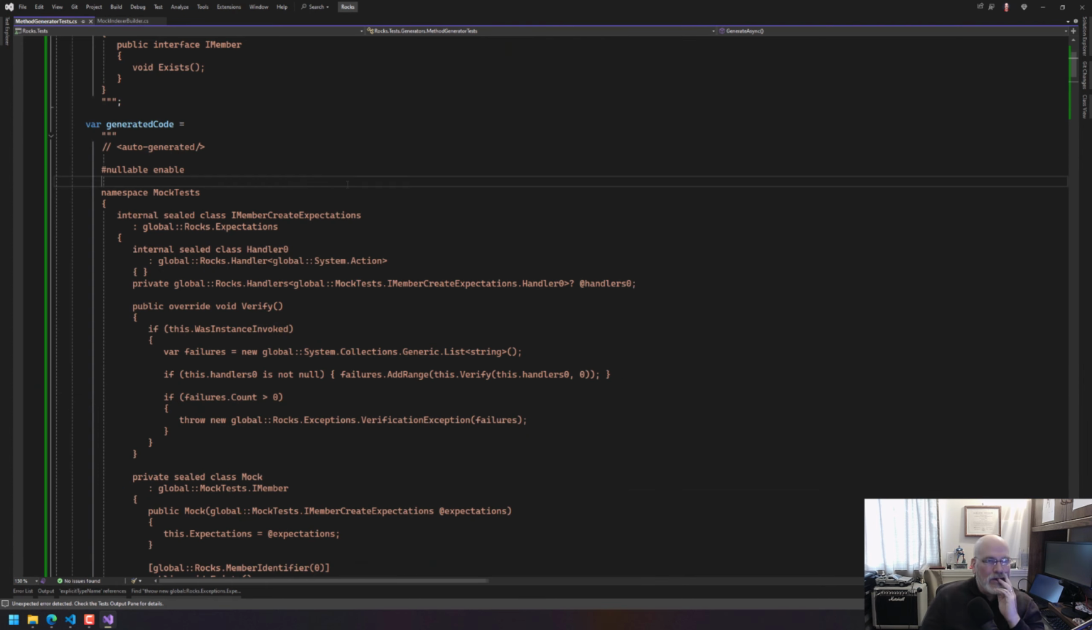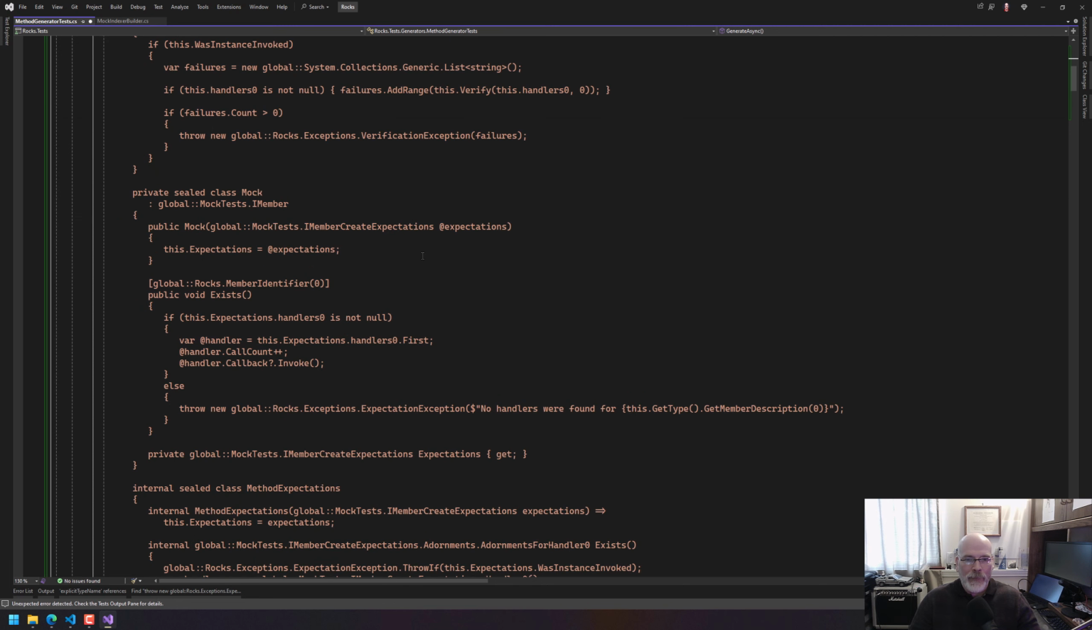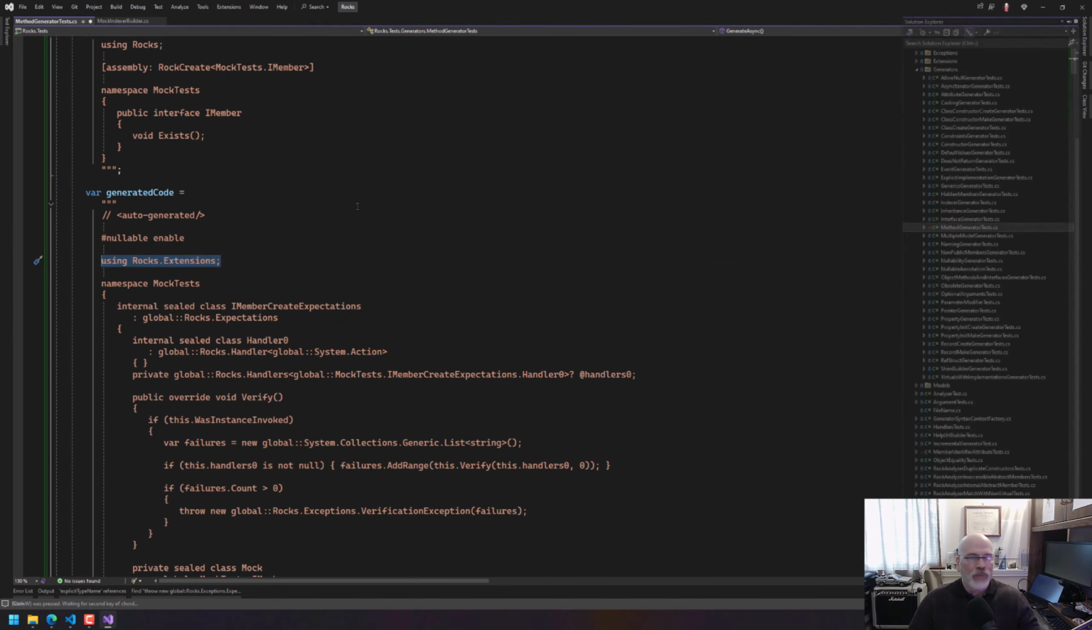So now I would put at the top of every one of my files something like using Rocks.Extensions. Then that should work. But I'd also want to make very sure that that doesn't break the world. I bet that's what was wrong to some degree with all the integration tests, that it didn't know what GetMemberDescription was. So let's actually take this out. Well, actually keep this in.